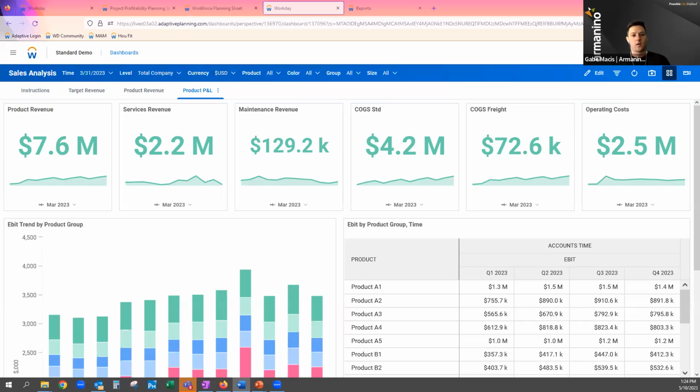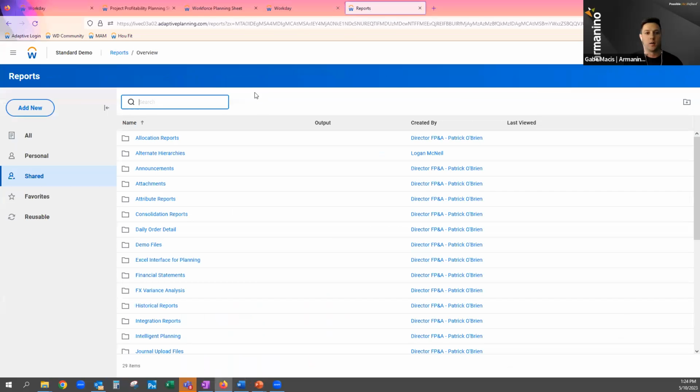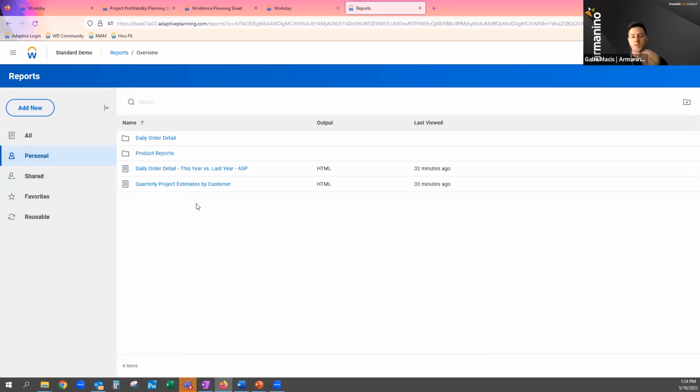Okay. So with dashboards, I'm going to pop over to reports. There are two ways in Adaptive you can report. There's something called Office Connect, which we're not going to show right now, but Office Connect is a way to use Excel to report, but using Adaptive data. Now you also have web-based reporting, which is what I'll show you here. You can easily share files within the shared folder. So you can share Excel files, PowerPoints, Word files, and also HTML or web-based reporting in these folders. I'm going to give you a couple examples.